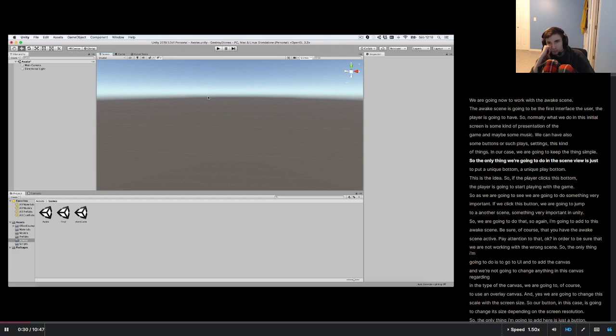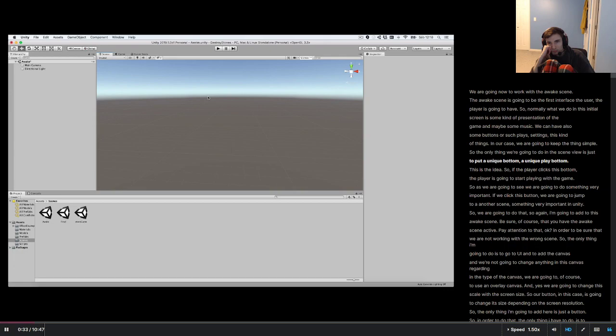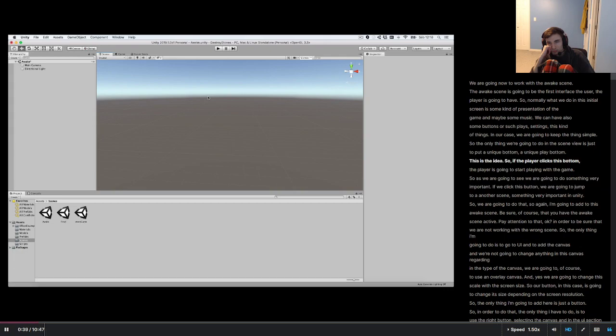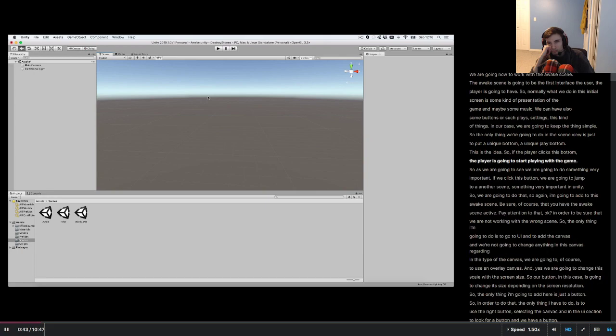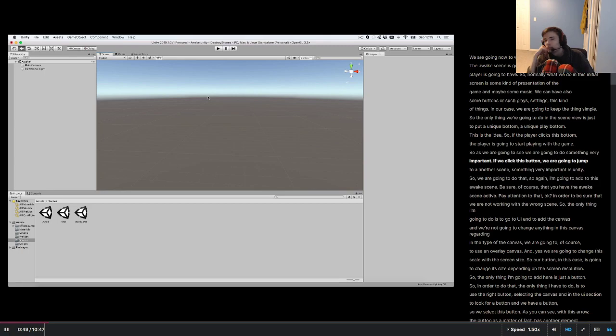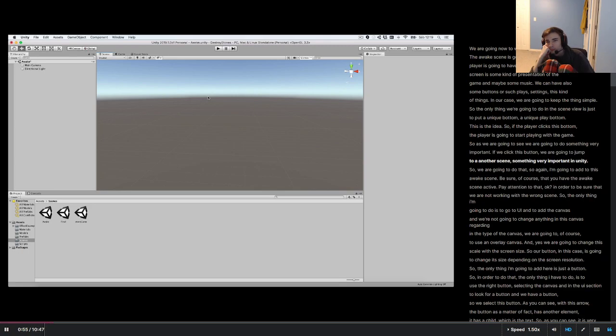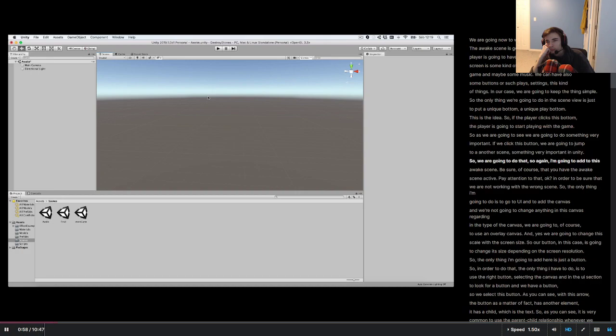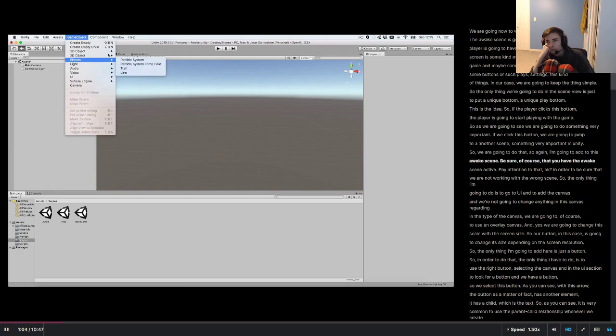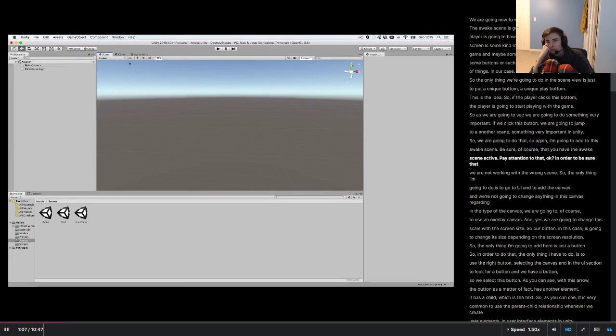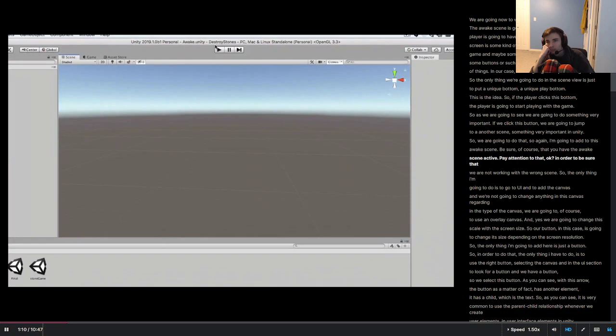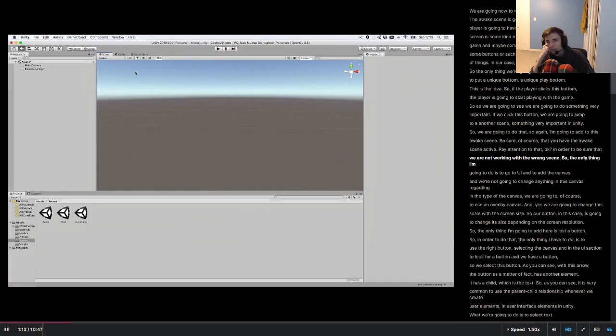So the only thing we are going to do in the scene view is just to put a unique button, a unique play button. This is the idea. So if the player clicks this button, the player is going to start playing with the game. So as we are going to see, we are going to do something very important. If we click this button, we are going to jump to another scene, something very important in Unity. So we are going to do that. So again, I'm going to add to this awake scene. Be sure, of course, that you have the awake scene active. Pay attention to that, okay, in order to be sure that we are not working with the wrong scene.